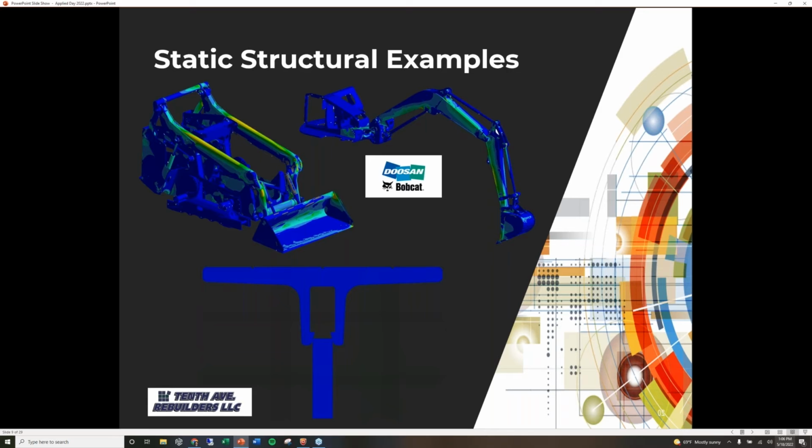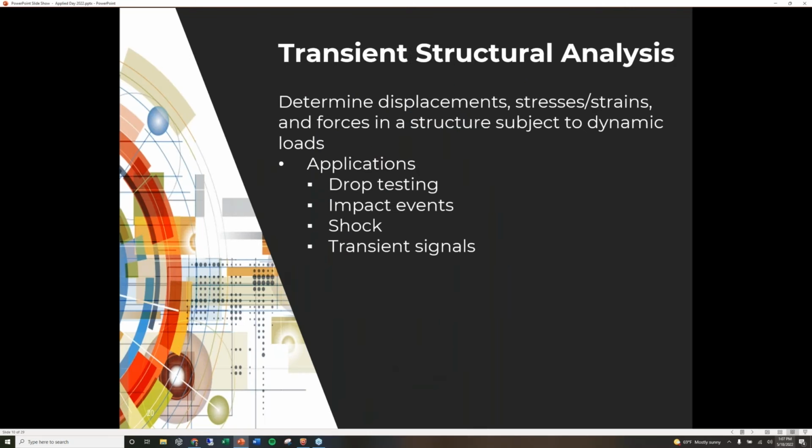On the bottom, this is actually an aluminum flange profile that's being pressed onto a web. This project came from our friends over at 10th Avenue Rebuilders, and the goal was to determine the amount of force that is required to press that flange onto that web. This is actually an animation, so I'll play that so we can see the process of this flange being pressed on the web. We can look at the cross-sectional stresses here and determine the amount of force that it takes to push that on there.